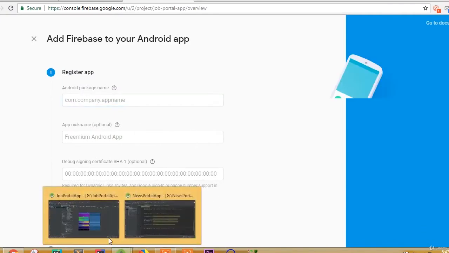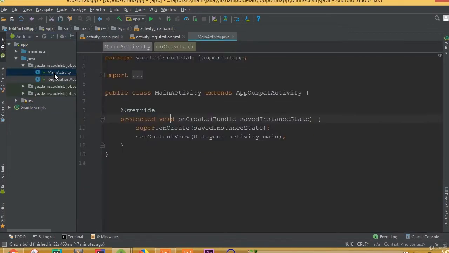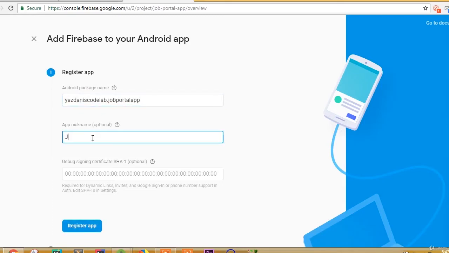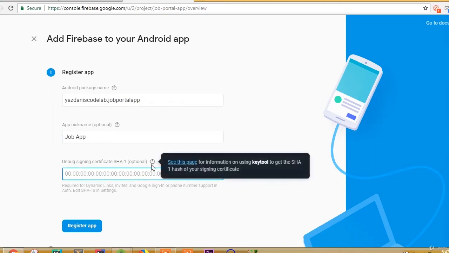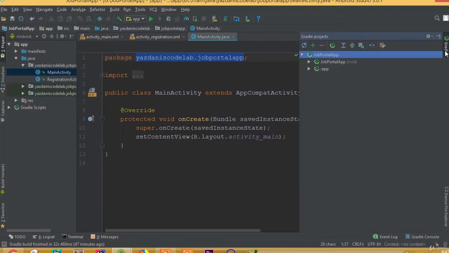And now in here we need to add our package name. So go to your project and copy your project package name, and paste it here. And add a nickname. It's optional, so if you want, we can create it.